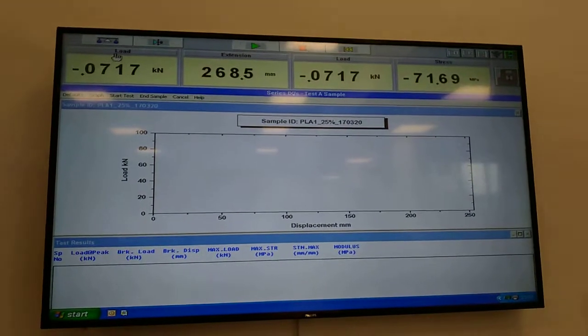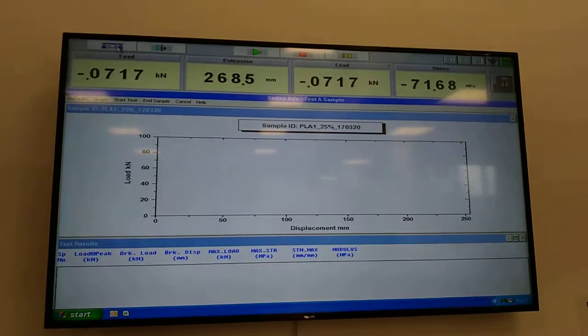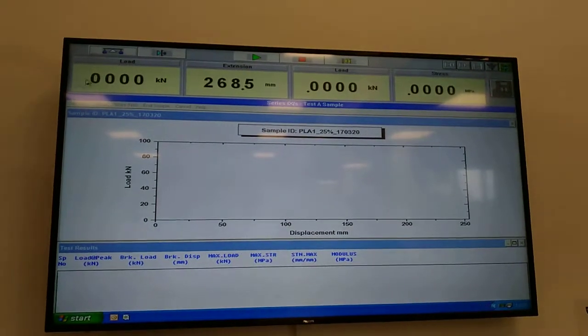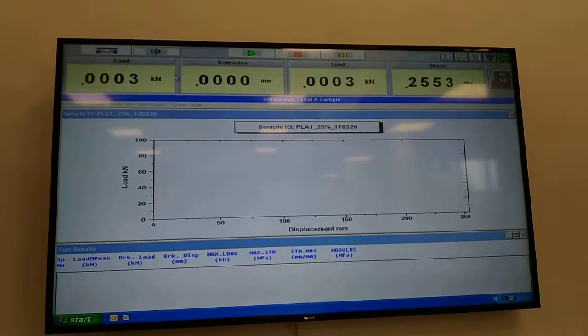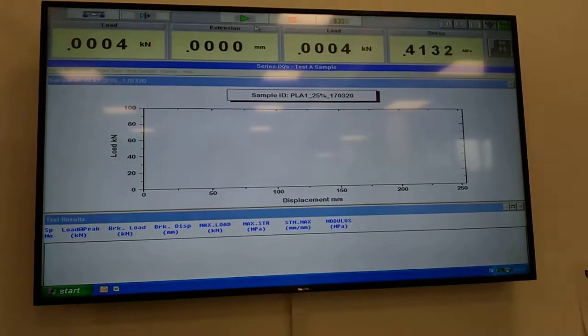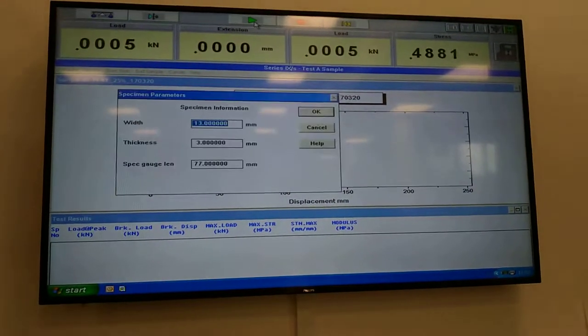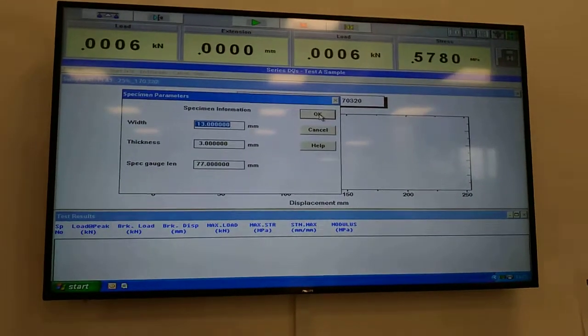So we finish everything. The last step, you set the load and displacement to be 0. Just click here. You see it turned to 0, and the displacement as well. So you can start from this position. Okay. So you can start the test here. Check your dimensions again, and click OK.